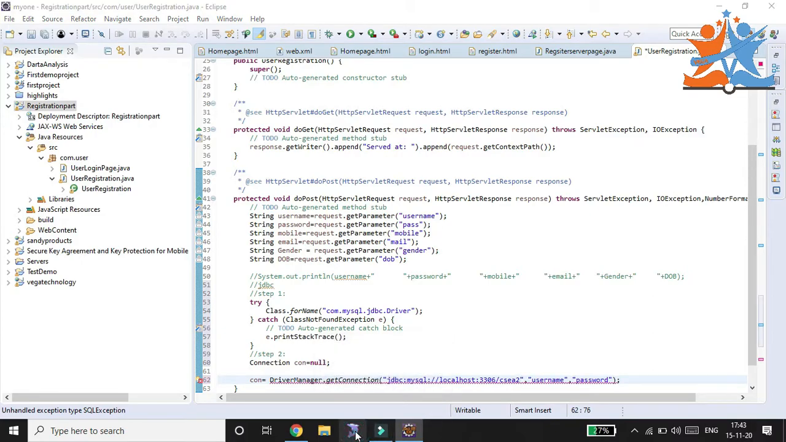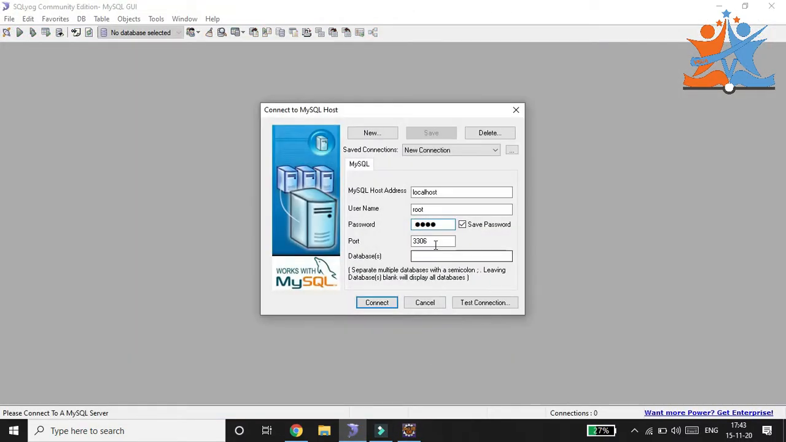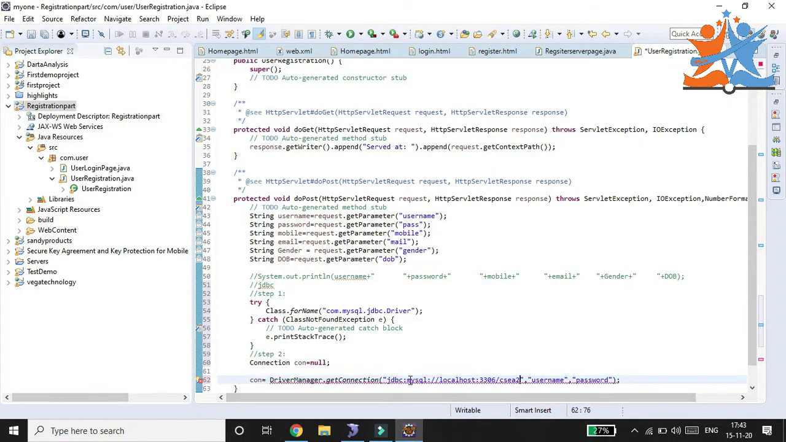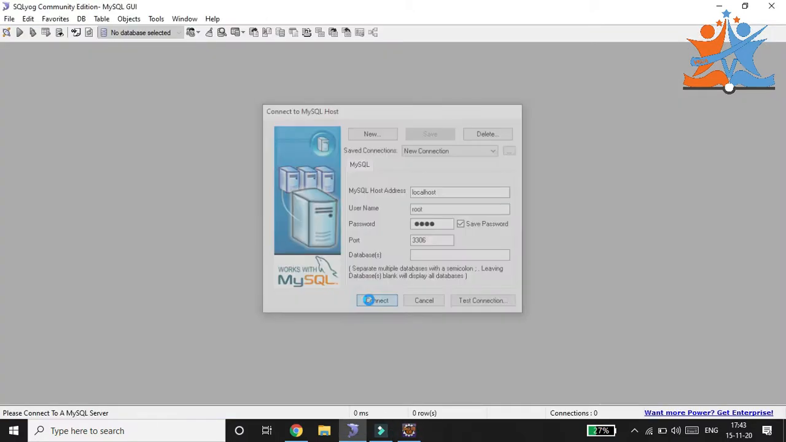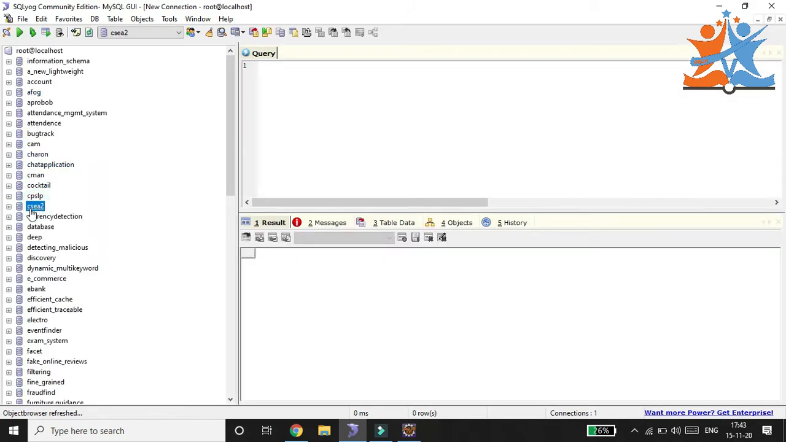In our SQLyog, I have this information. My username is root and password is root. This is the localhost and this is the port number. The same thing we provided in the URL here: jdbc to MySQL, local system, localhost 3306. What database do we need to provide? Here we have a lot of databases. I selected CSC8, which I created. Inside the database, I am creating one table, that is user register.